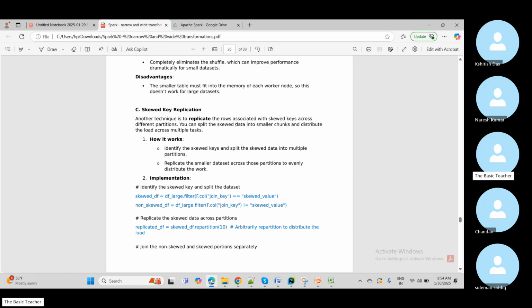You can split the skew data into smaller chunks and distribute the load across multiple tasks, where you identify the skew key, split the skew data into multiple partitions, and replicate the smaller data set across those partitions to evenly distribute the work. For implementation, simply, this is like a join only. You can go with this.